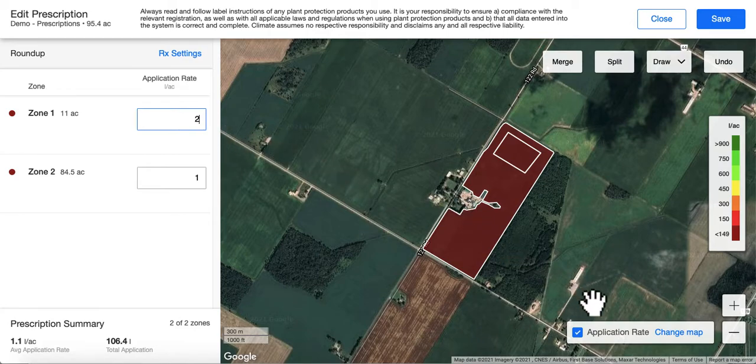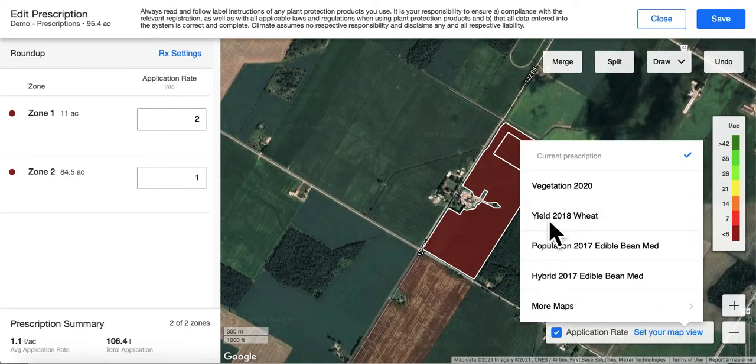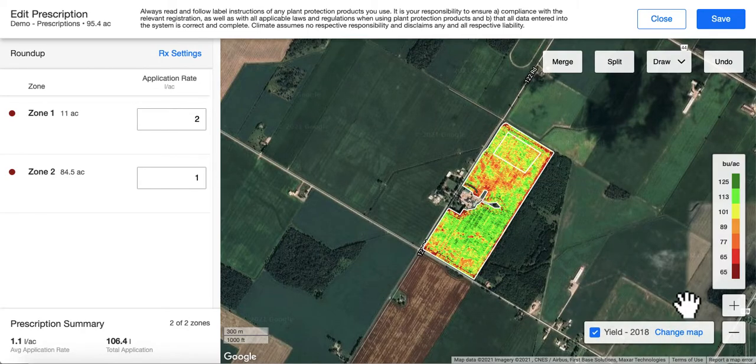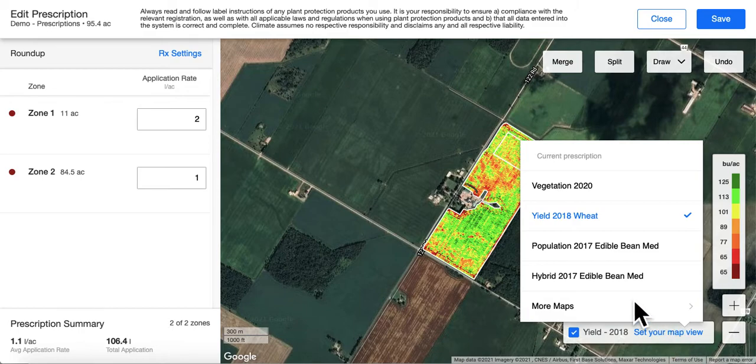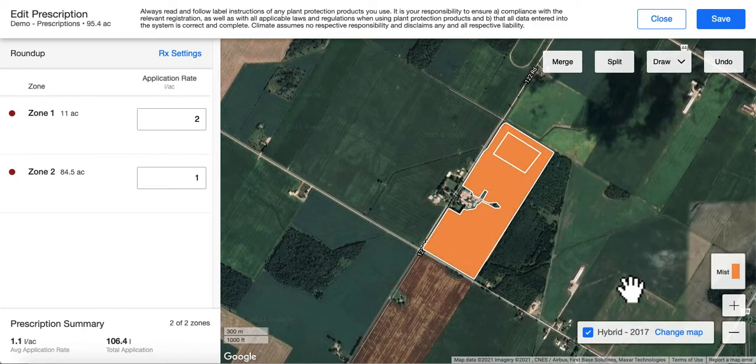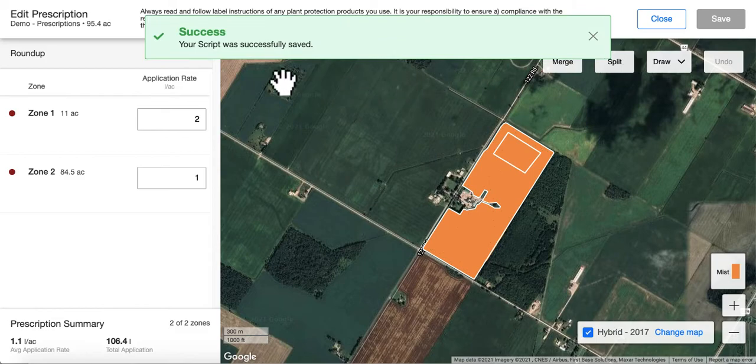I have the option right now, I'm viewing this as an application rate as my underlying map. I can change this map and see possibly a yield map and my zones I created, or a hybrid map and see the zones I created, whichever works best for you. Once I'm happy with my prescription and I'm complete, I'm going to select Save in the top right corner, and a message will appear showing me that it was successfully saved.